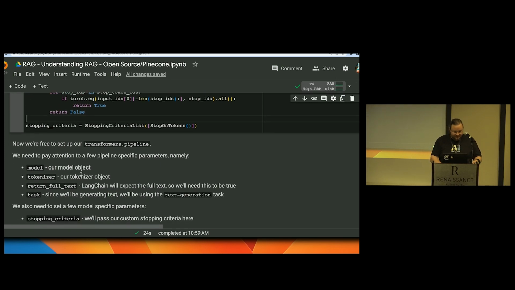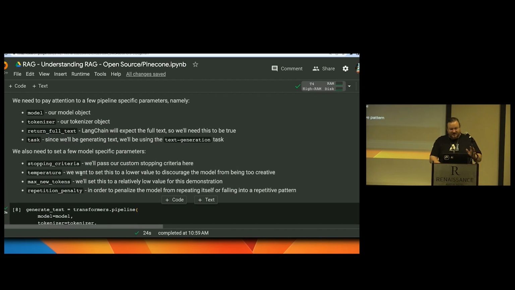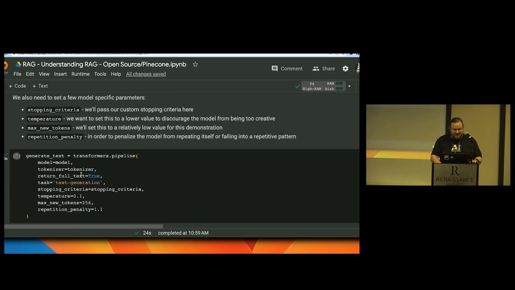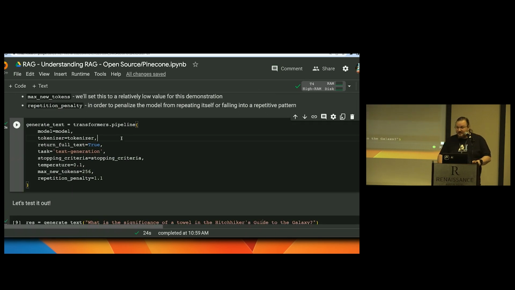Now that we have our model, our tokenizer, and our stopping criteria, we're ready to set up our pipeline. And our pipeline is going to be as simple as passing in our model and our tokenizer. We need the full text because LangChain needs it. Without this, LangChain can't do its job. So this is just what you've got to do. Of course, we're going to be generating text. That's the whole thing. We're going to pass our stopping criteria.